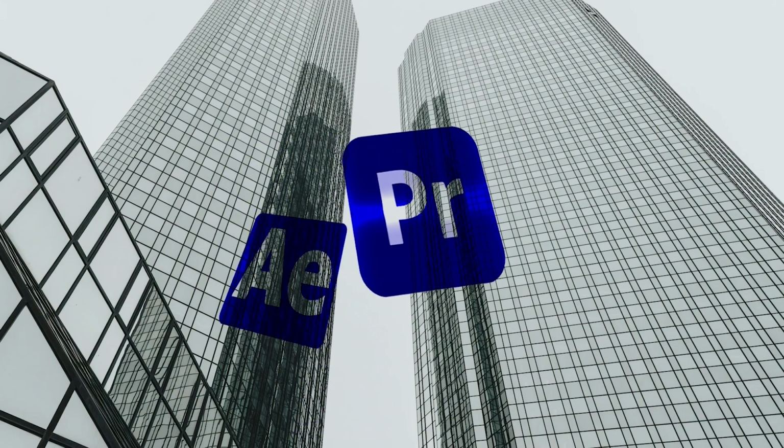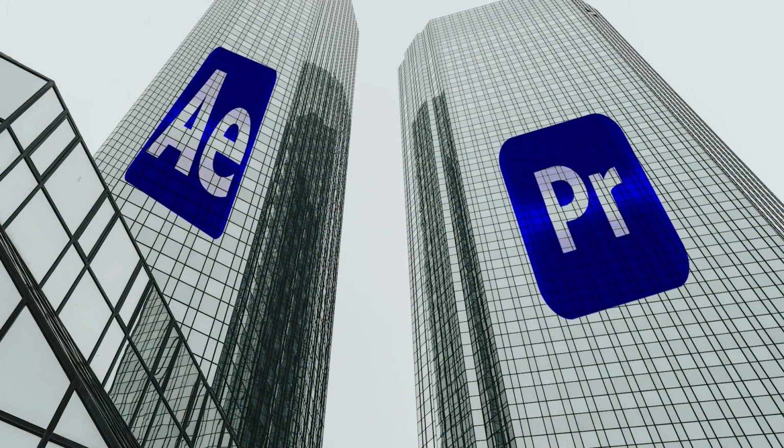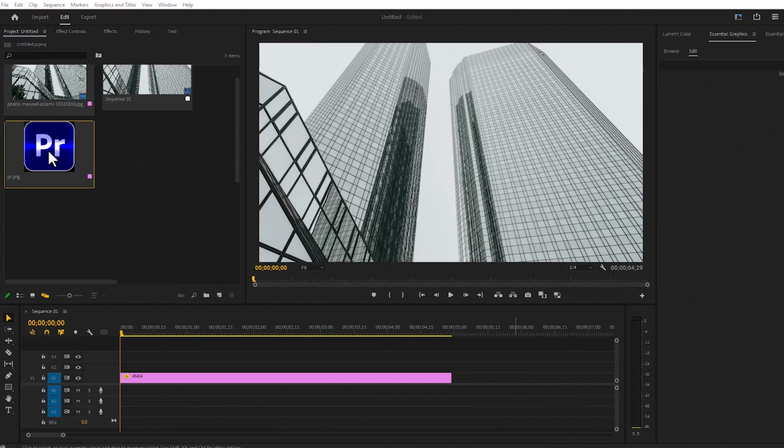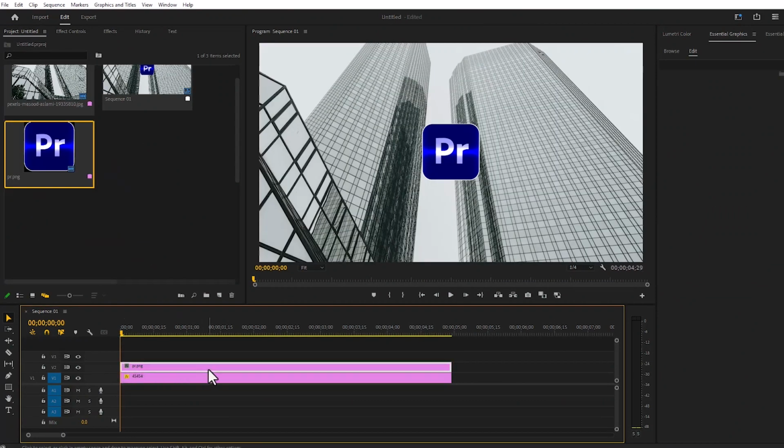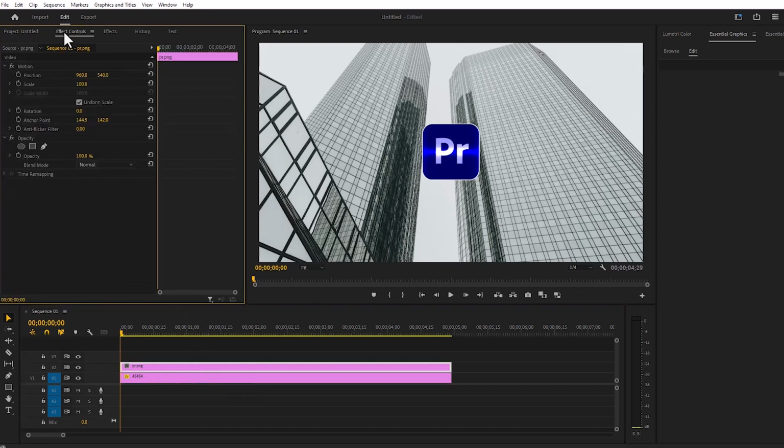Today I'm going to show you how to create an object on any surface. We will leave the picture in the timeline. Then select the first layer, go to Effect Controls, and resize the image.